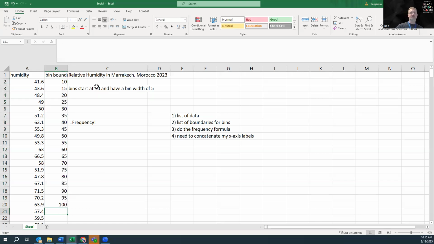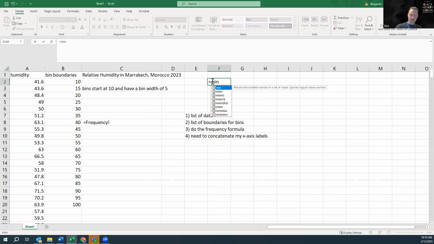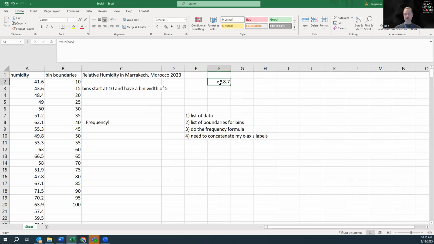Humidity is relative. Relative humidity is up to 100%. This is percentages essentially. So these are enough for the list of bin boundaries. So what I'm saying here, and this is getting into step 4, the first bin is going from 10 to 15. And there may not be anything in that bin because I think the minimum, let's just take a look here, min of humidity is 18.7. Yeah, there won't be anything in that first bin. That's fine. And so now I need to do the frequency formula.